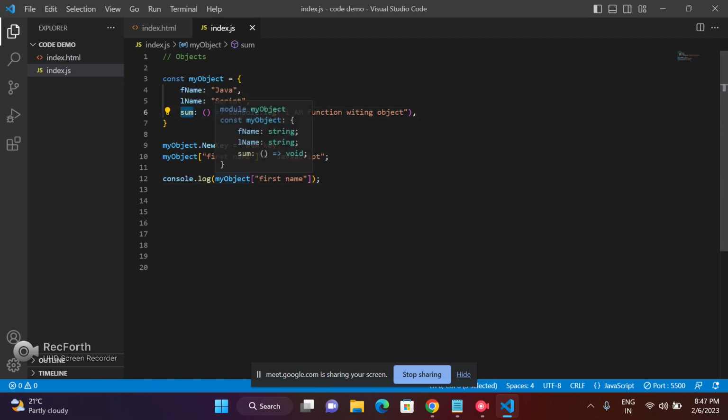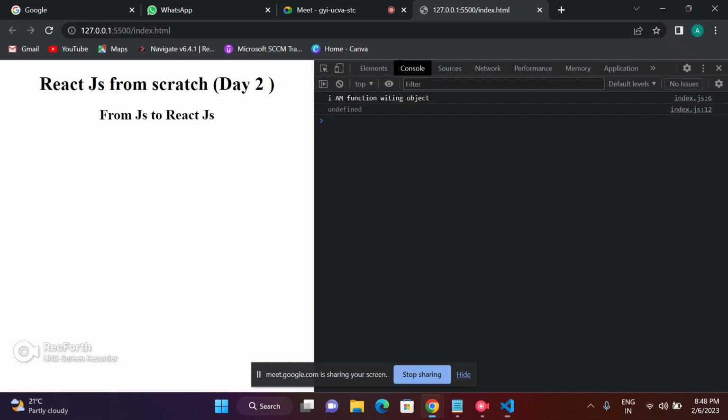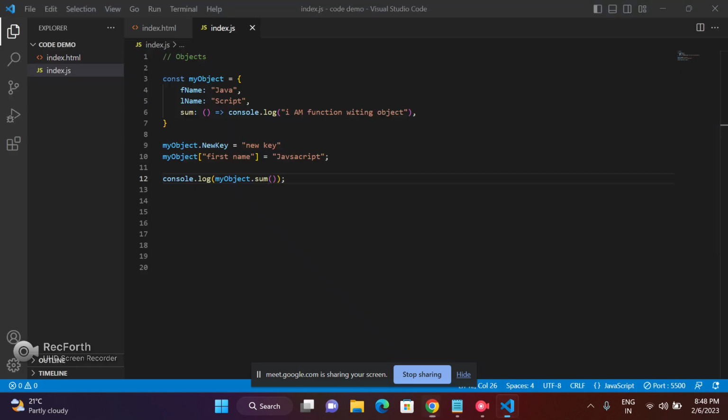Now, even if you want, you can directly call this function using dot. So this will give us another log. It is getting called, I am function returning object. This is undefined because the function is not returning anything. So you got it now: how to add a value to an object, how to read values from an object. Any doubt till now?